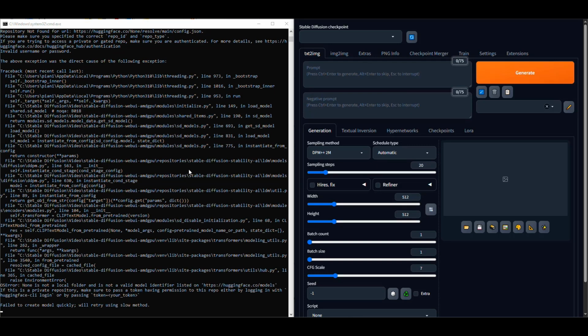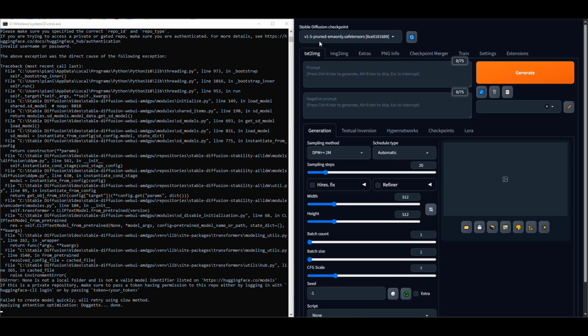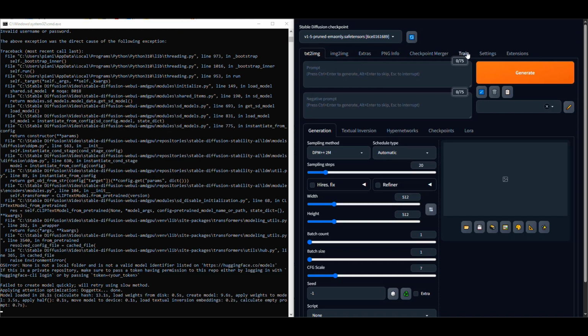And if we refresh here, we'll see if we have any models loaded. So we have the one that it just downloaded, which is 1.5 pruned EMA only safetensors. So at least we got this one. So at this point, we should be able to test this and see if it generates anything for us.